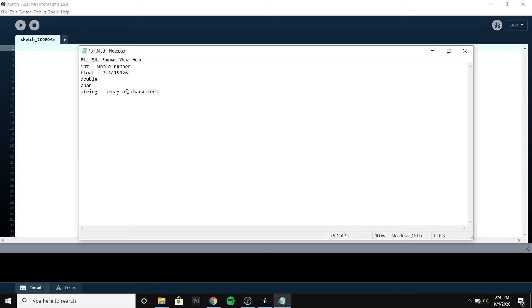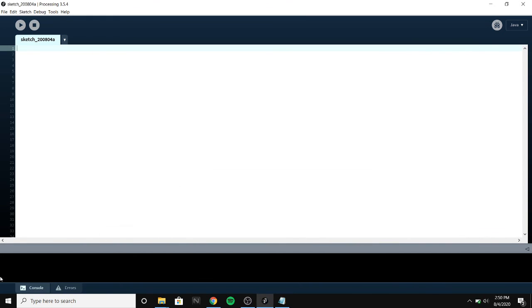So those are the basic data types. In Processing, I only ever really use floating point numbers because those are just the most useful. Integers, like I said, aren't that useful. You can use doubles, but I don't. And then characters and strings, those are more useful, especially for something like C++ where there's a lot of text. But for this, we're just going to use the float.